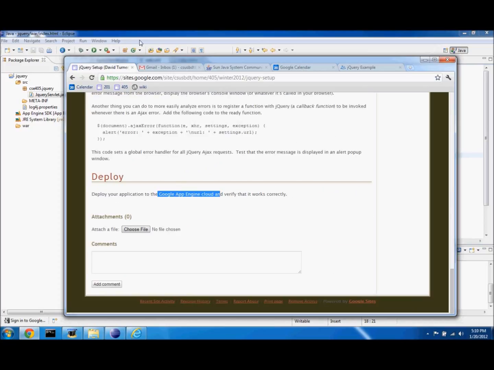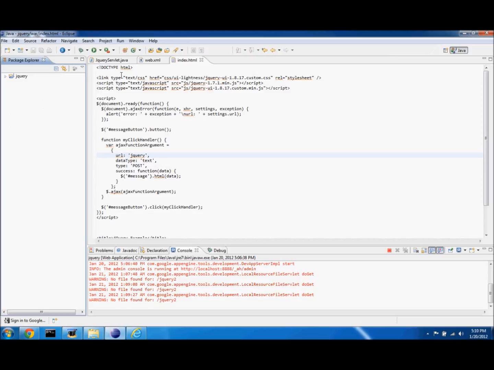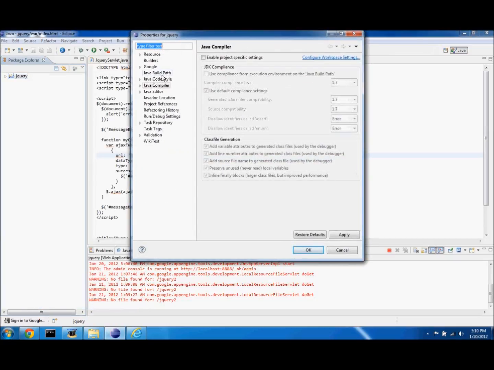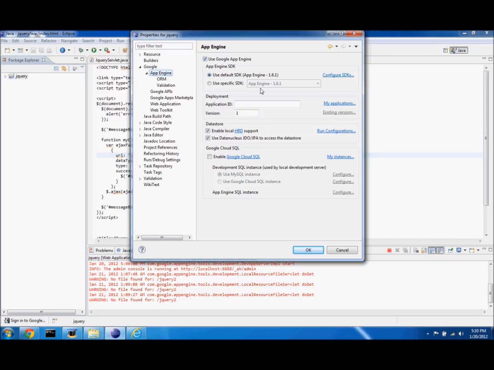And now let's deploy the application. Oh, I did forget, but I'm forgetting on purpose, that we didn't set the JDK compliance level, or the Java compiler compliance level, to 1.6. Let's go ahead and deploy. So I'm going to go into project properties, and in Google, App Engine, and here's the application ID. It's going to be CSUSB DT. Now this is my application ID. You should use a different one for yourself.